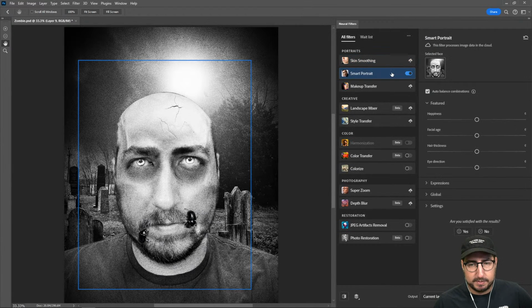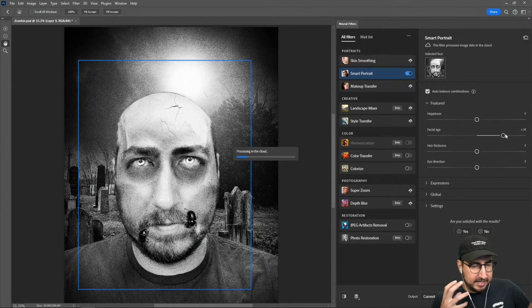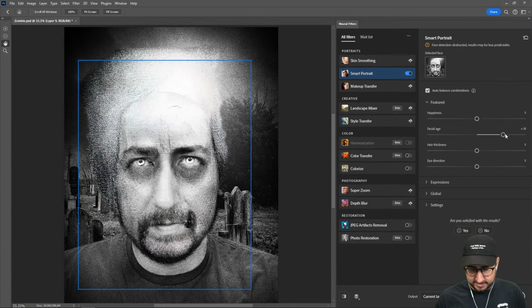So let's go ahead and turn on Smart Portrait right here. And from there, we can increase the happiness or the sadness. We definitely want facial age. Let's go ahead and increase that. And it's going to give me some wrinkles and hopefully make me look more zombified. So let's see what happens here. Processing in the cloud. It's thinking very hard about it. Oh, okay. It added hair. I don't want that. So I'm just going to turn that back down.